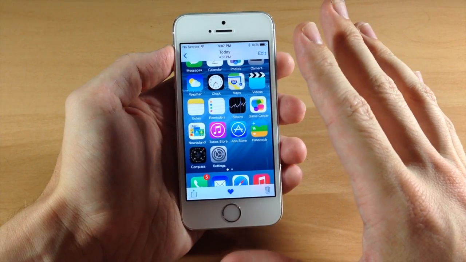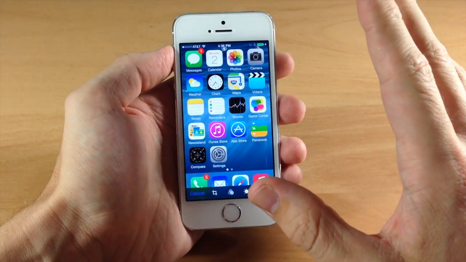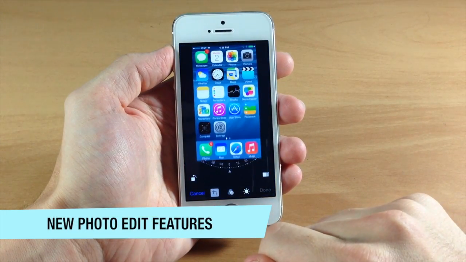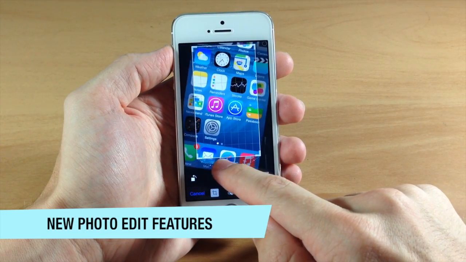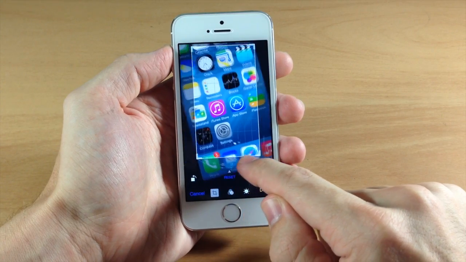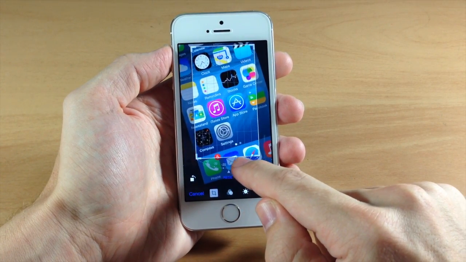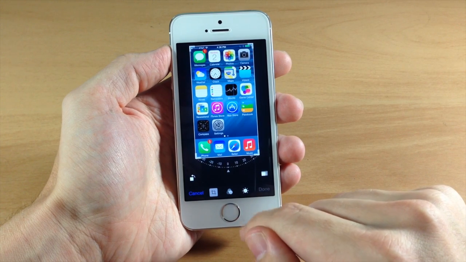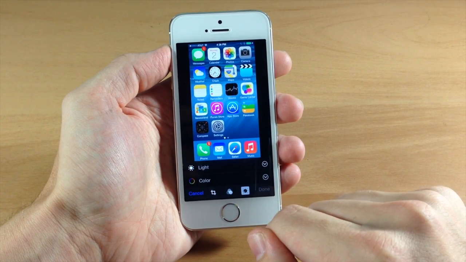Now if you wanted to edit a photo, then you can do so right here, and we actually have some brand new options in iOS 8. So you have a new little cool way to crop your photo. As you can see right there, you can rotate it by swiping over left and right, and it's going to turn that picture right there. Now we're just going to reset that.